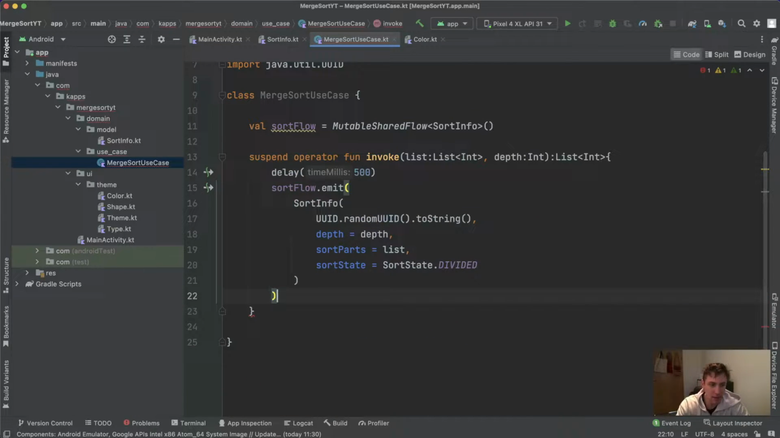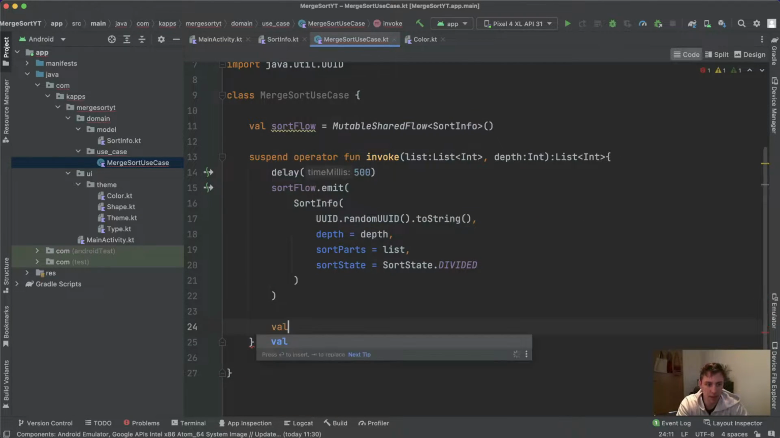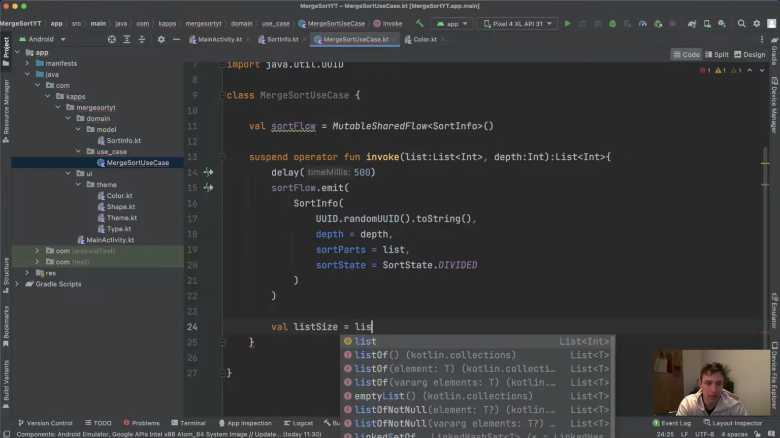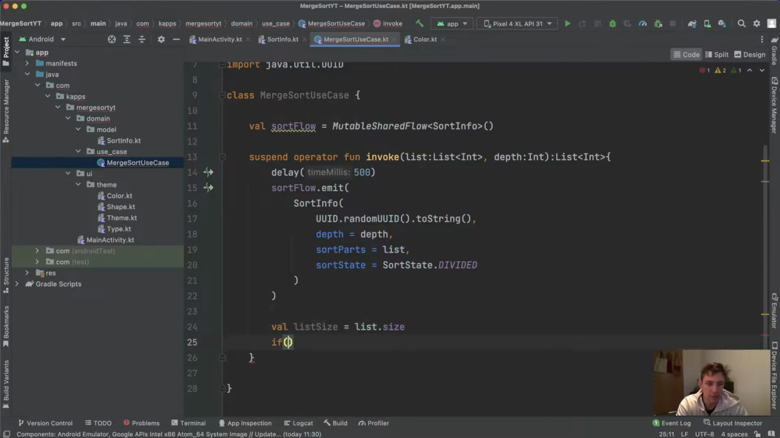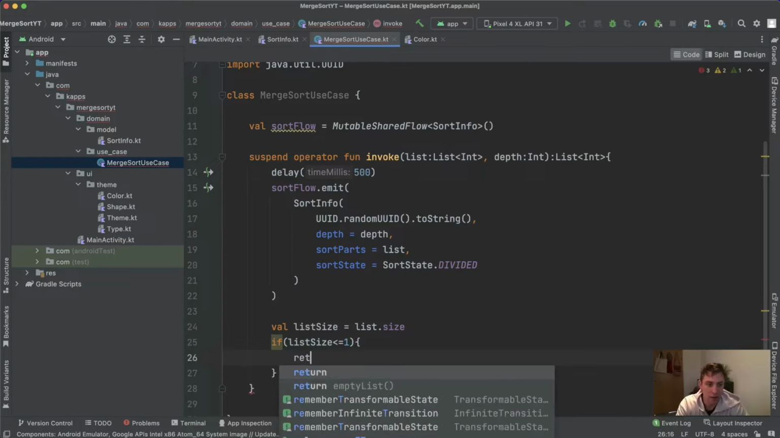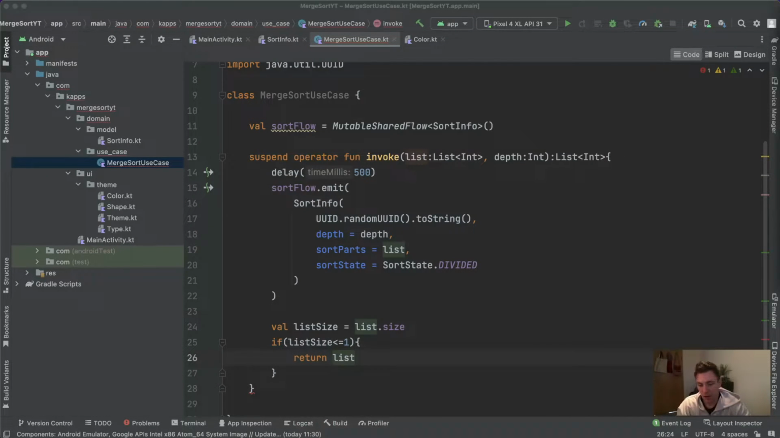After that, we can check on the list size. We will say val list size is equal to list.size. If list size is less or equal than 1, then we can return the list. Because this is the easy case, the trivial case where the list just contains one element and this list is already sorted. So we can return this sorted list with one element.